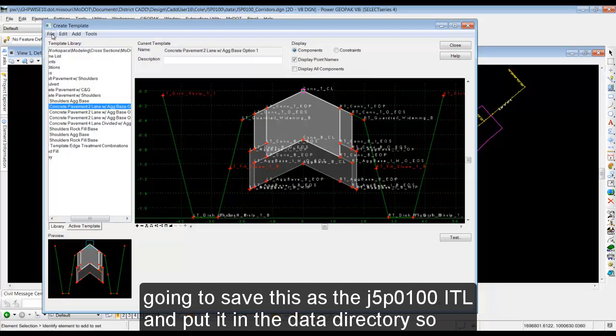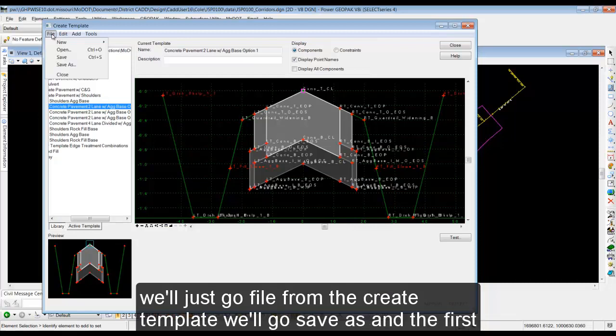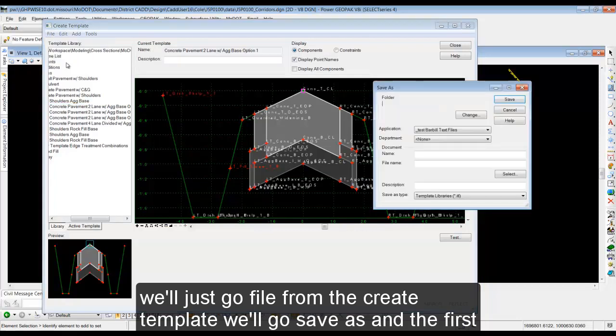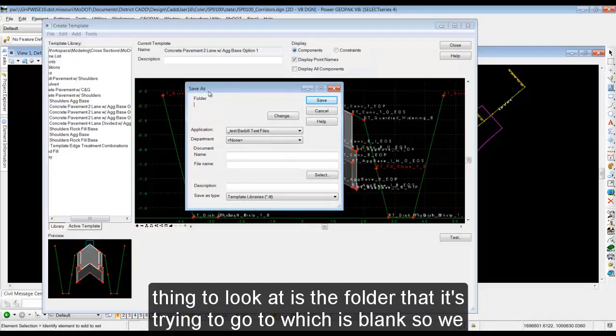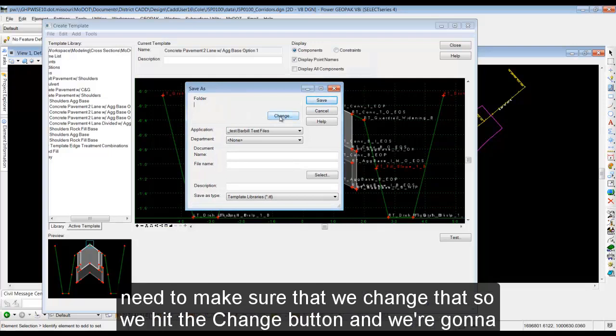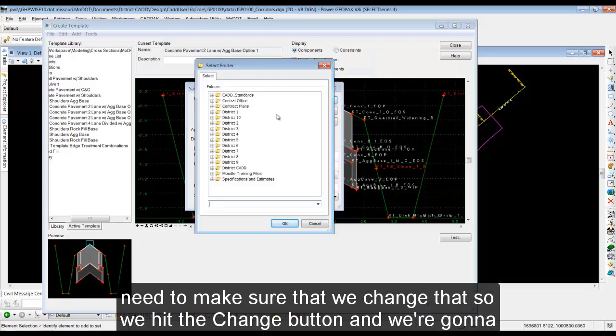At this point we're going to save this as the J5P0100 ITL and put it in the data directory. So we'll just go File from the Create Template. We'll go Save As. And the first thing to look at is the folder that it's trying to go to, which is blank. So we need to make sure that we change that. So we hit the Change button.